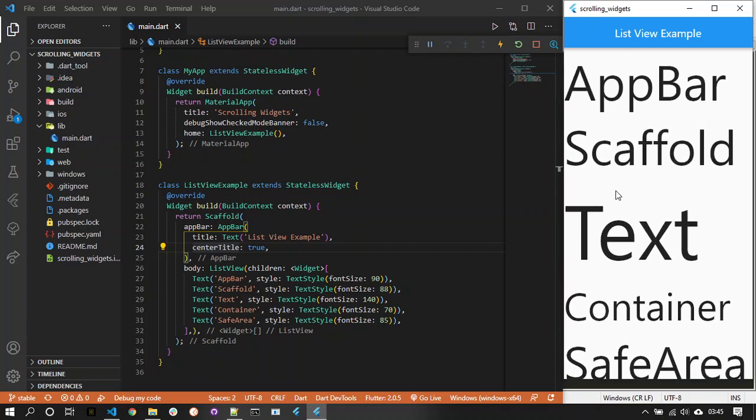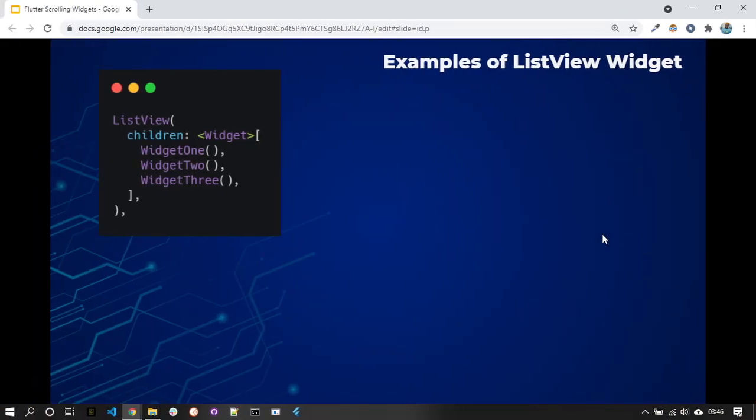We don't need to use a single child to wrap our column. We can just use the list view to achieve this scrolling functionality. So we'll be looking at our second example.